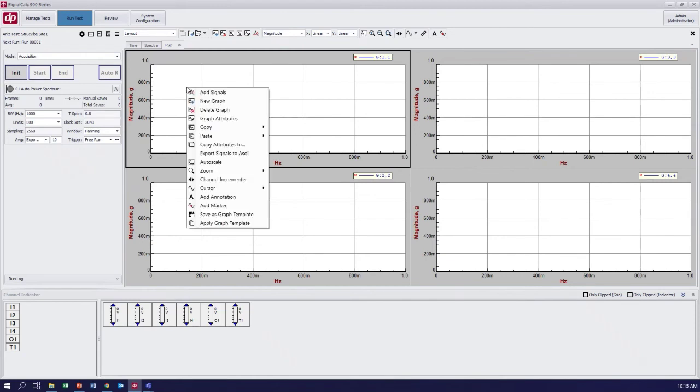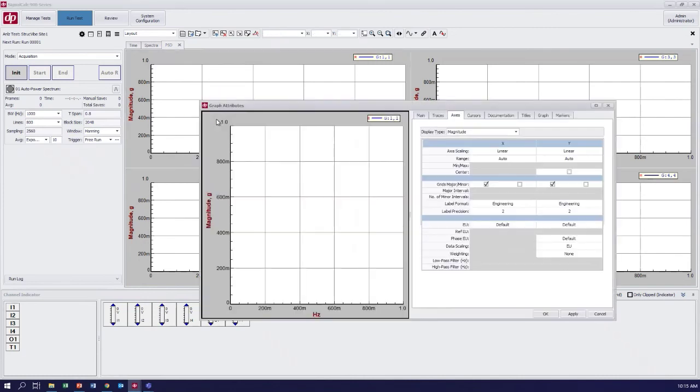I can right click on it, go to graph attributes. And the graph attributes is streamlined to customize your graphs. Every element on the graph can be customized using the graph attributes. In this case, as I want the scaling to be in power spectral density, so I'll simply choose EU square per hertz or EU RMS square per hertz. They're identical. It's just a preference, customer preference. Some like to see it in G square per hertz. Some like to see it in G RMS square per hertz, but it's exactly the same thing.